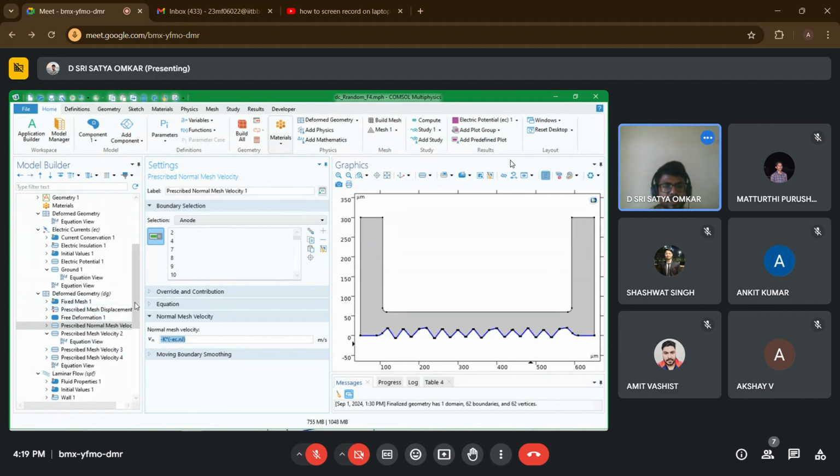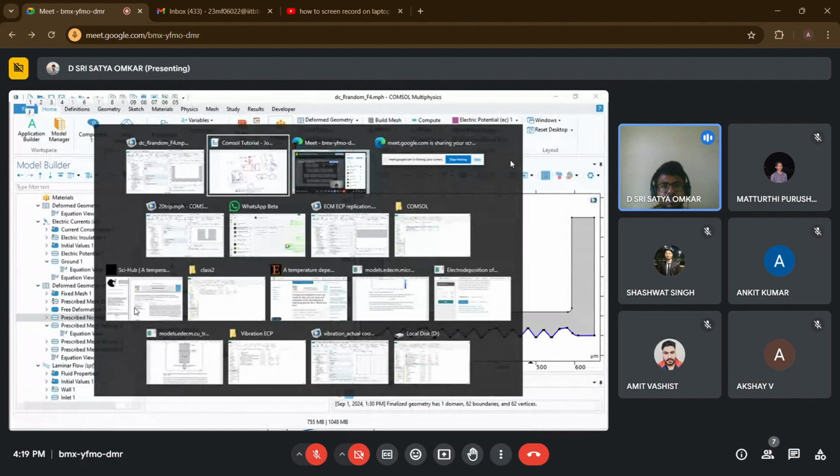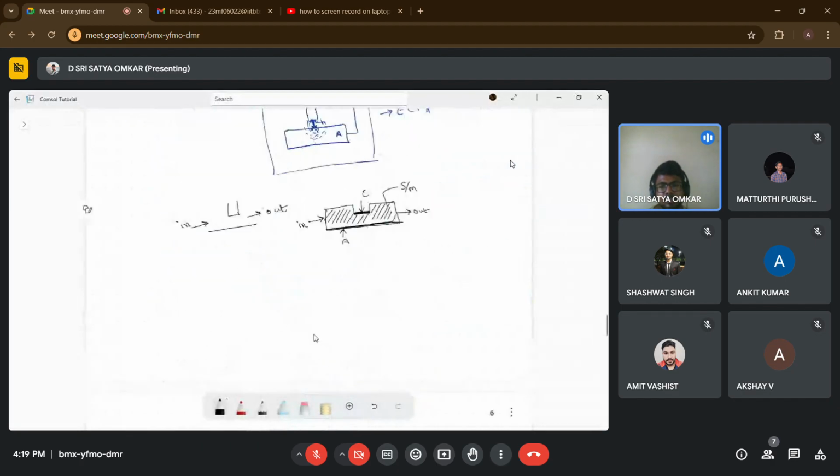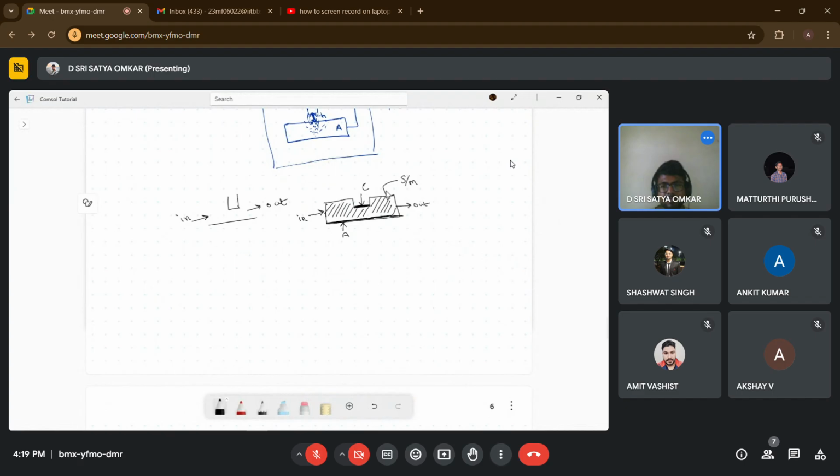So in electrochemical machining, we'll also give certain motion to the tool, right? The tool also sometimes moves downwards with certain velocity. Say suppose you are doing electrochemical drilling, where you need to make a hole on this sheet. In that case, you have to move this tool with certain velocity, isn't it?